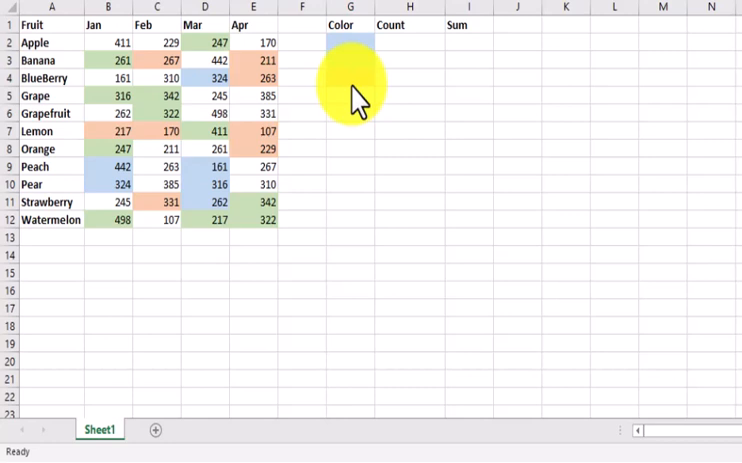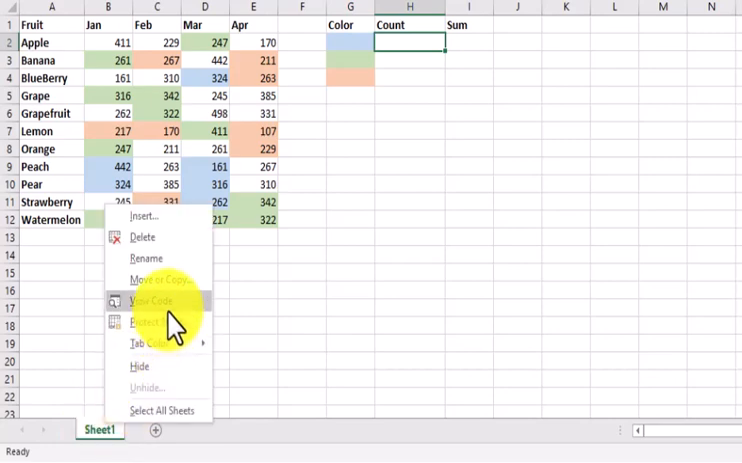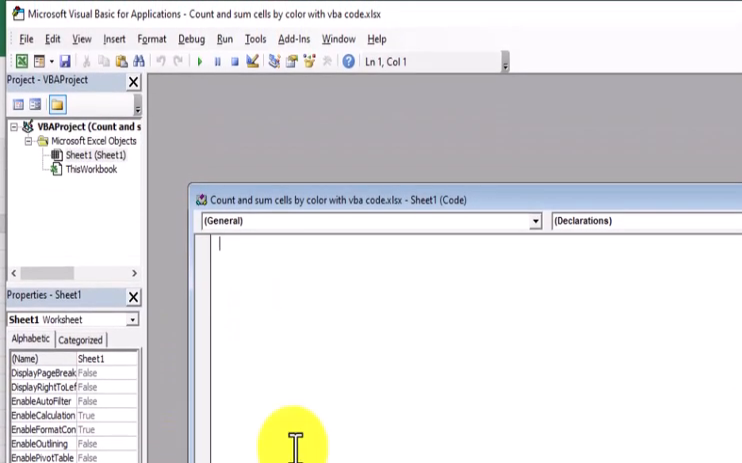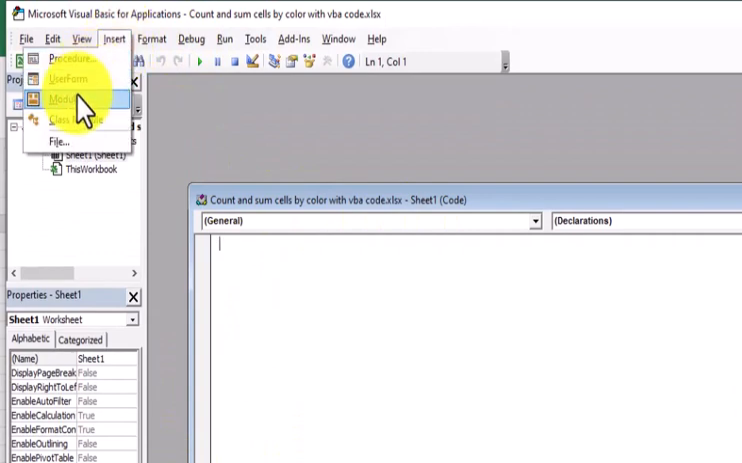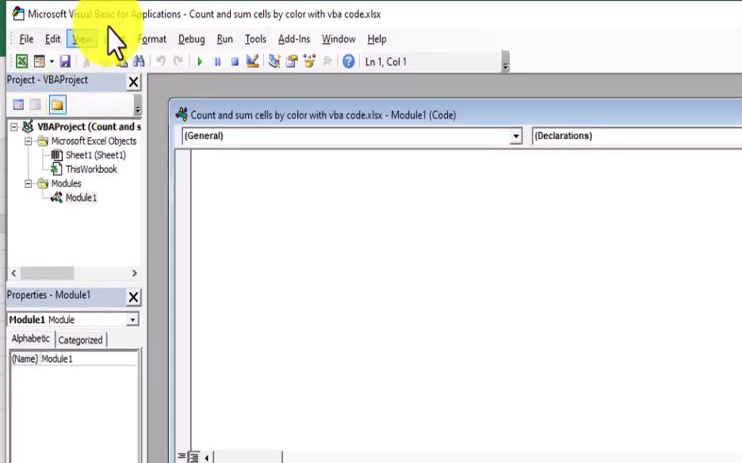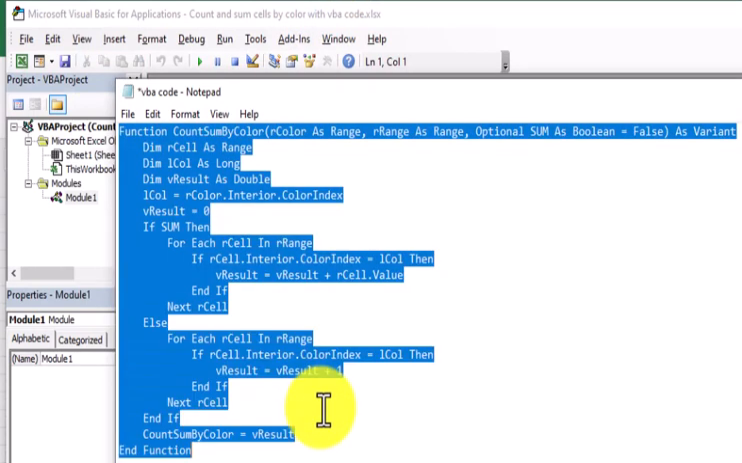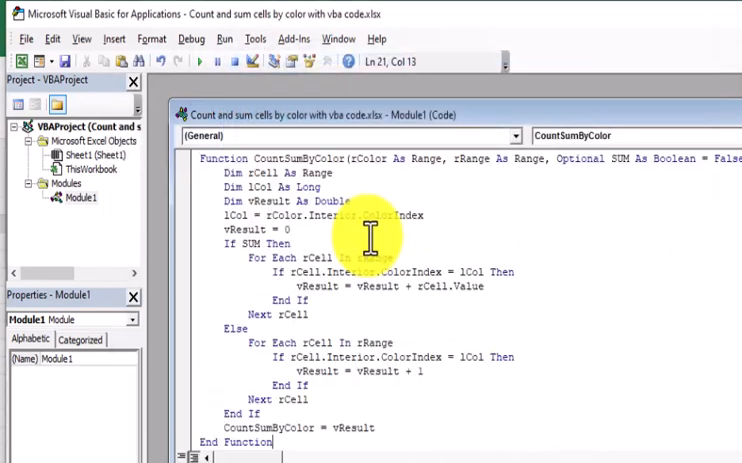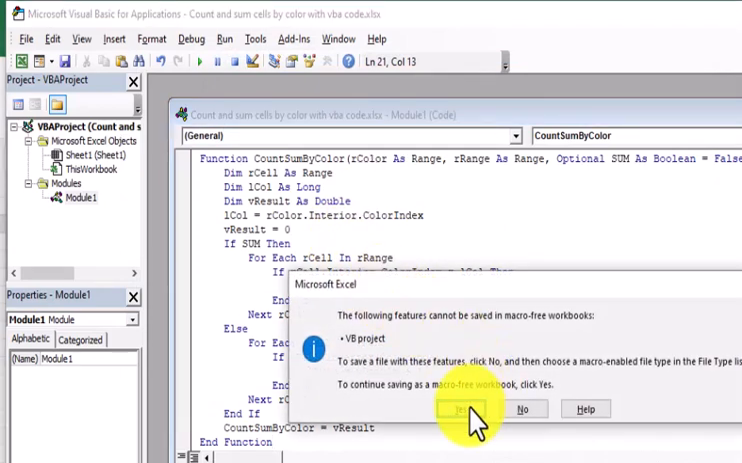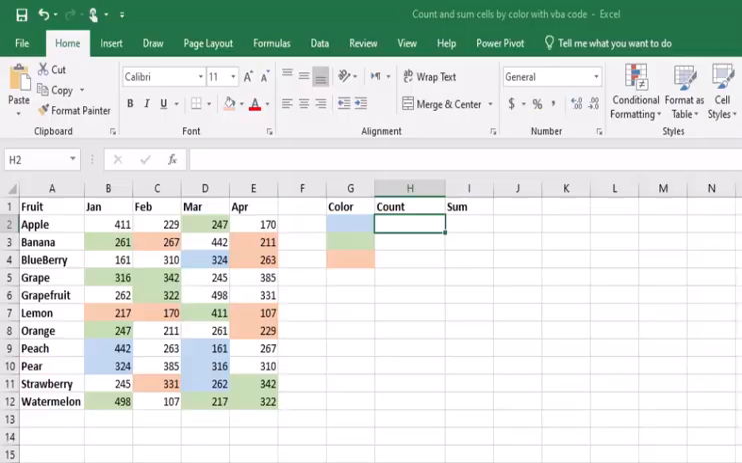Let's do it. First, right click on the sheet name and select View Code. Then go to Insert and select Module. Then I have this code. You can get it from the video description. Copy this code, then paste it here in Module 1. Then save it. Yes. Now close it.